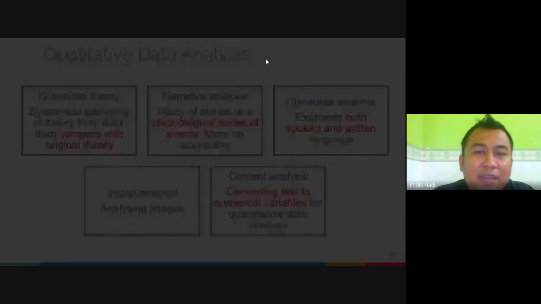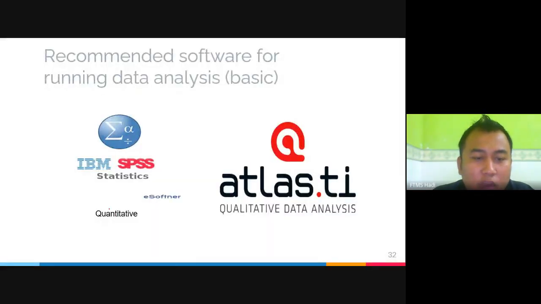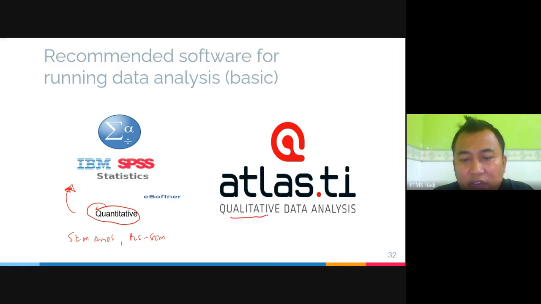Here is the recommended software for running data analysis. For quantitative statistics, you can use SPSS. If you want something more advanced, you can use SEM, AMOS, or PLS-SEM, which is quite technical. But for your level, SPSS is quite enough. For qualitative, you can use Atlas.ti. I don't have time to explain Atlas.ti because it involves a lot of procedures. Probably in another workshop later, if I have one.